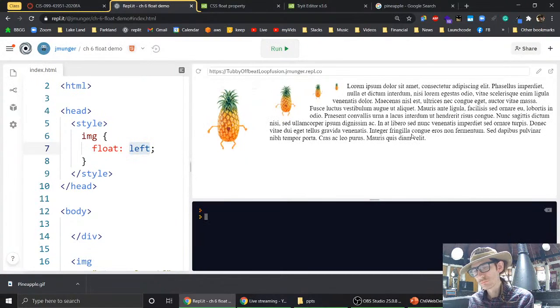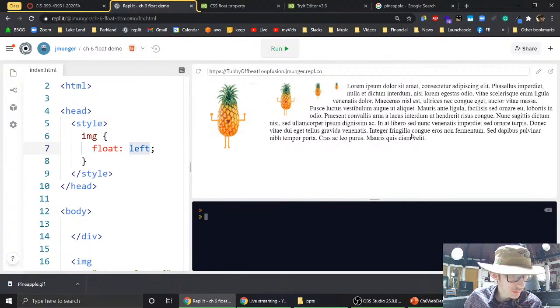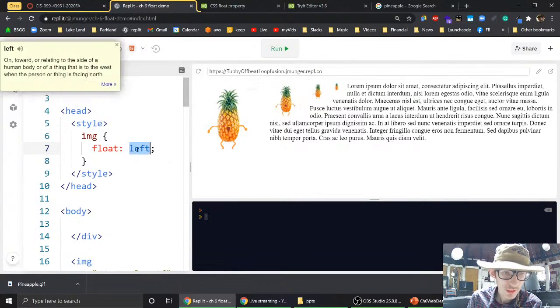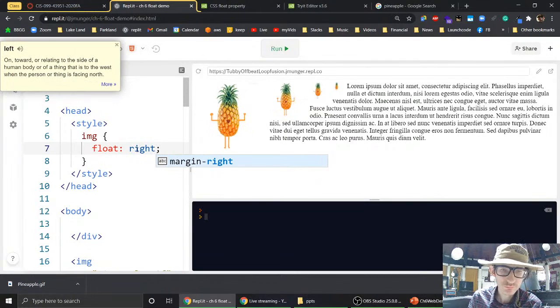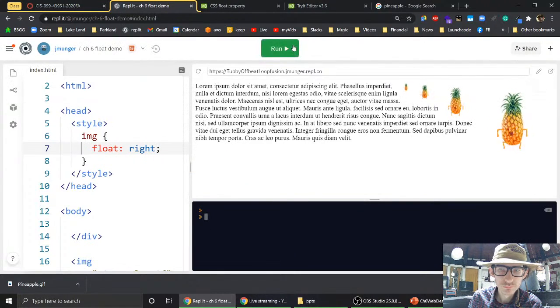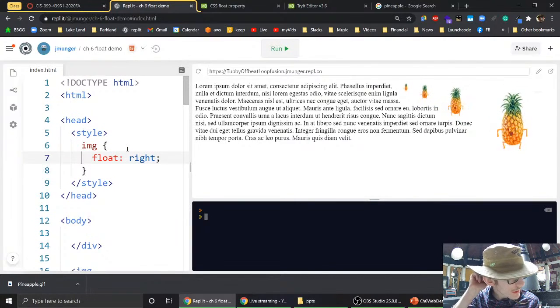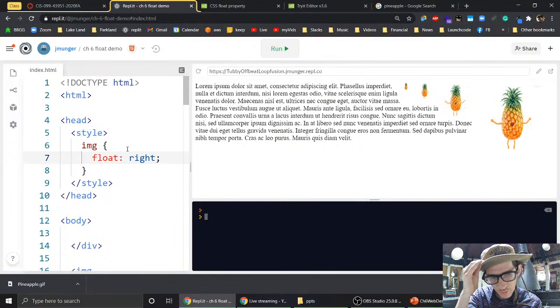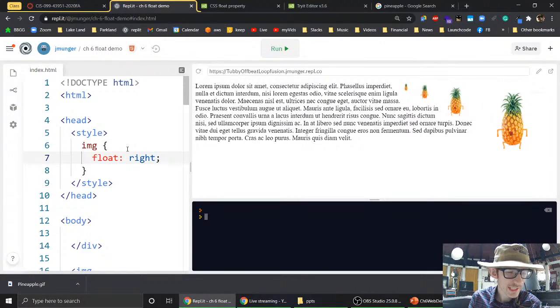All right. So it looks a little bit different. What about if we float right? Okay, so we have that. So those are some options we have if we want the images to be to the right of the text, or if we want them to be to the left. We can use that.